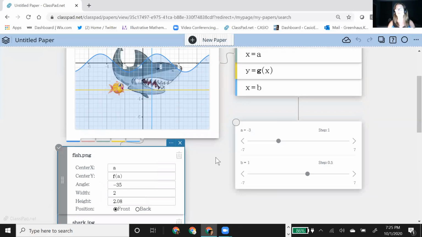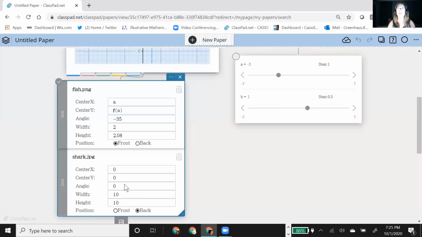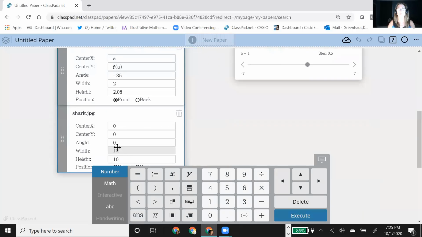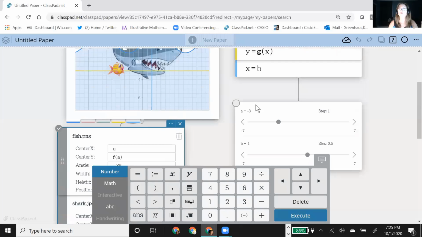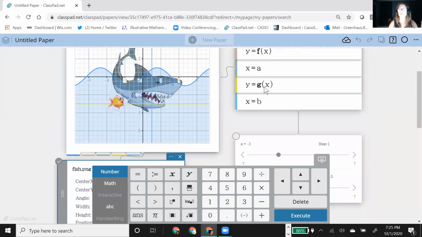So he's very large right now. He's really going to hurt that fish. But now I can change the size. I can play around with the size. And so let's just make him maybe 4 and 4. Whoops. And again, I want to use this function g at this x value b.